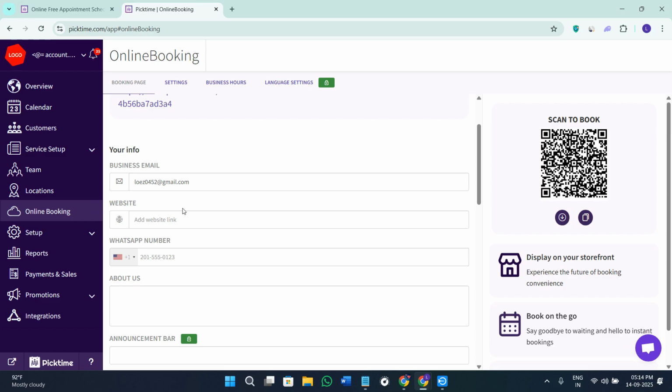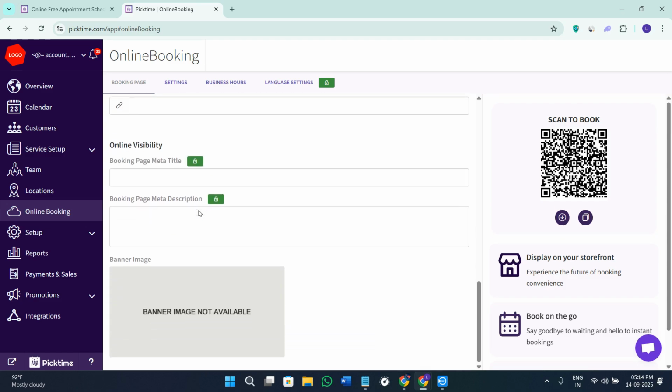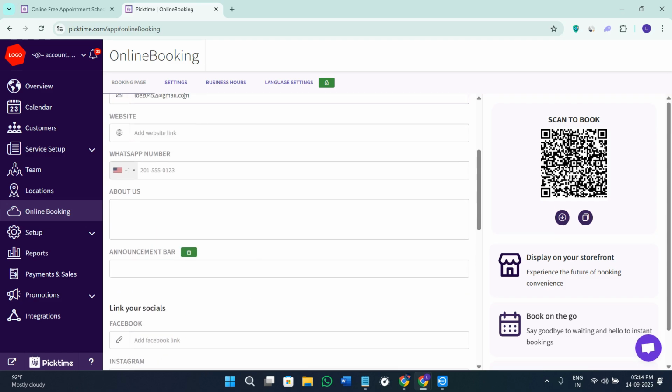So here you need to fill out these details like your email address, your website, your phone number, about us section. You can add your social media links and any message, and you are done.